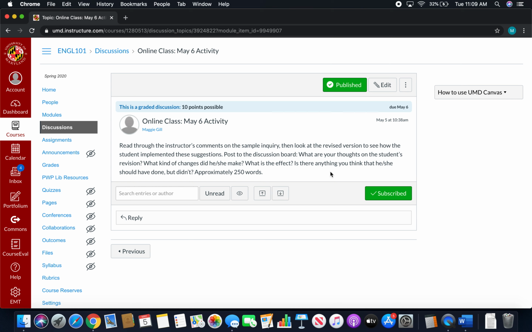So, general thoughts on the student's revision, what kind of changes did you notice that he or she made, and what is the effect of those changes? Again, this is practice for your reflection when you have to point out not only the revisions you've made, but why you've made those revisions and what those are doing for your paper. Okay, and then finally, if there's anything that you think the student should have done but didn't, all of this should take you approximately 250 words, and you need to post it by 11:59 p.m.